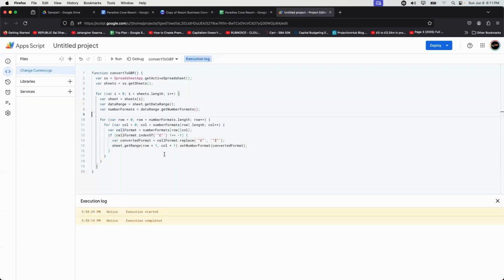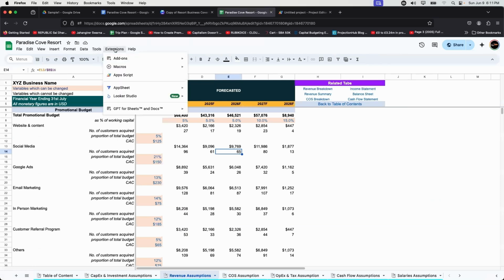So how do you do this? There's an app script in here. If you just click on extensions, let's close this now. If I click on extensions and app script, this opens up.